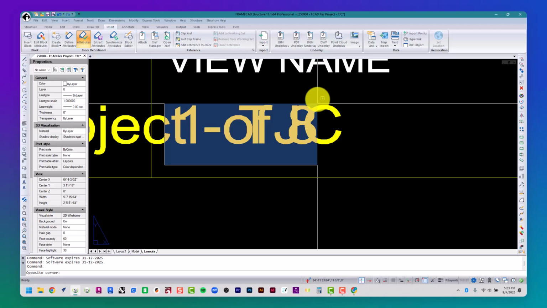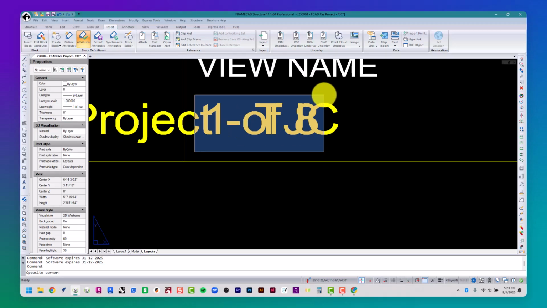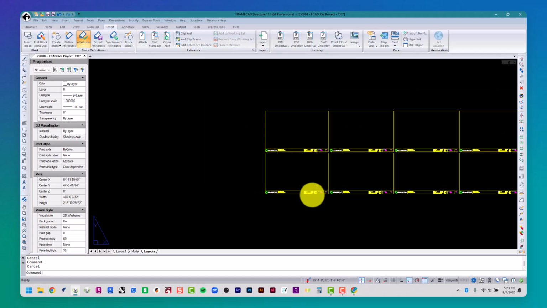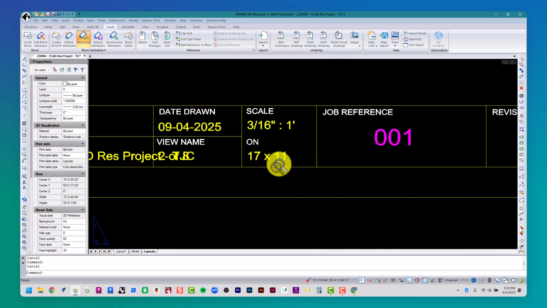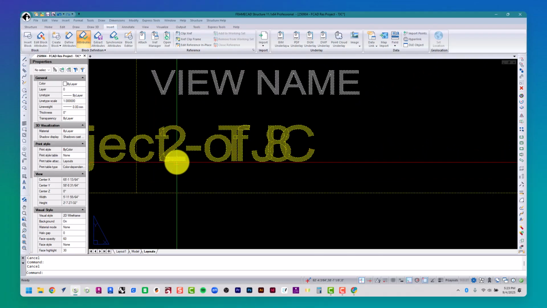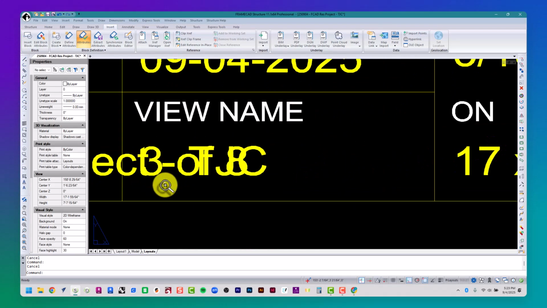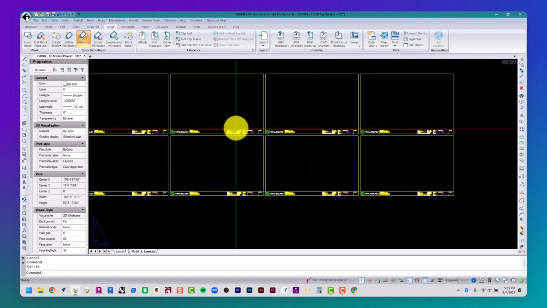And then zooming out and zooming in here, this is 2 of 8. And this is 3 of 8. And this is 4 of 8. And this is 5 of 8, and 6 and 7 and 8 of 8.